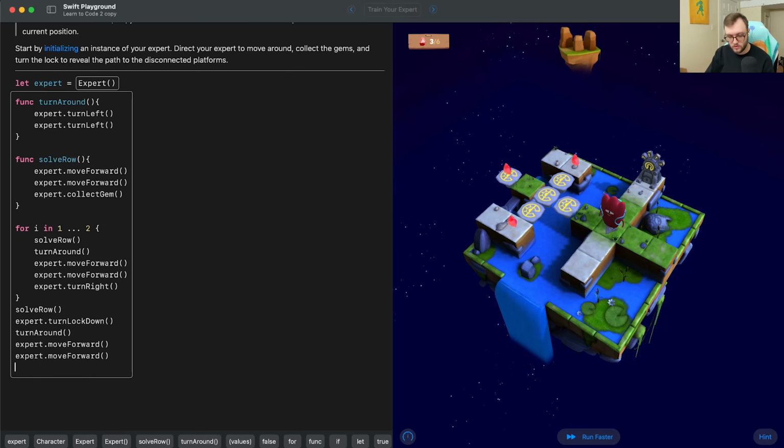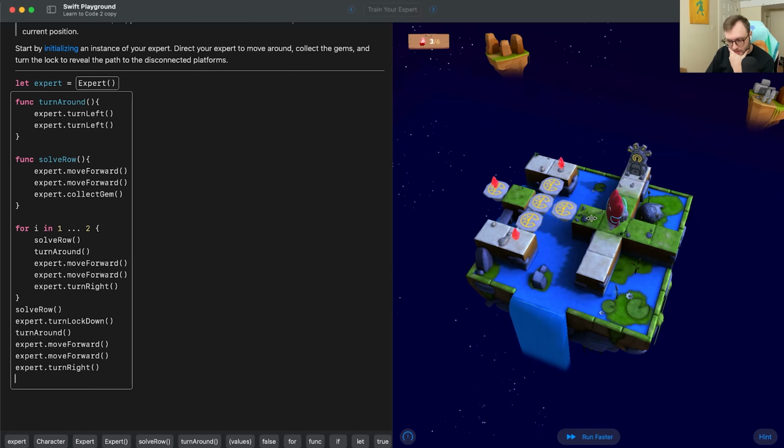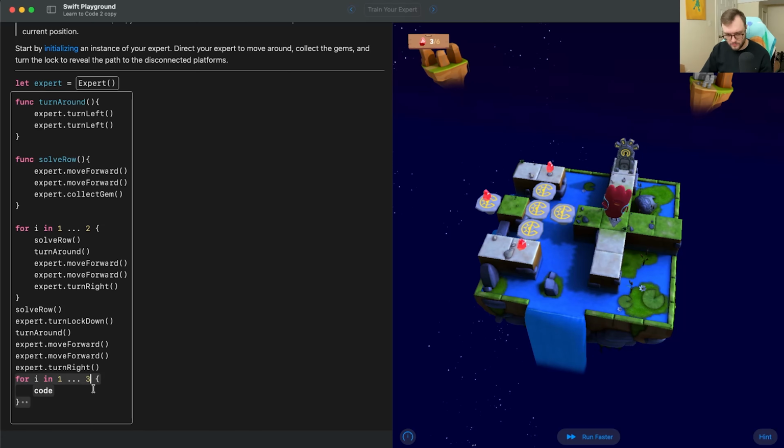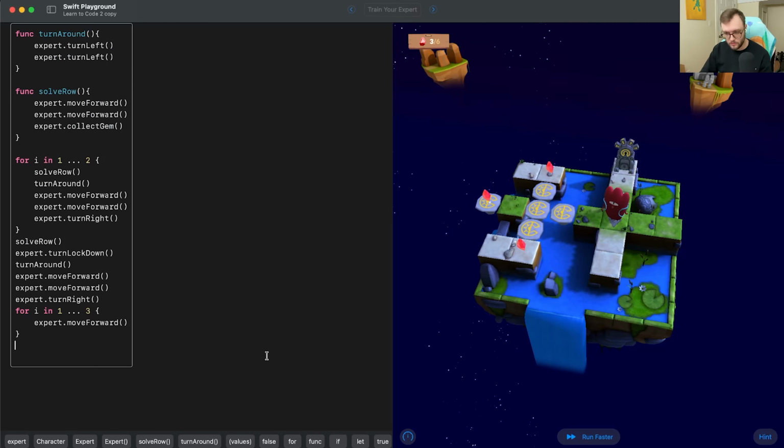We'll then just need to have our expert turn right. Okay, then we want to move forward 1, 2, 3 times. So we can be on this kind of middle lock here. And the pattern looks pretty much the same as what we were doing on the other side. So let's go ahead and do a for loop 3 times, expert.move forward. Perfect. And that's going to put them facing this gem all the way on the left. All they're going to be in this middle, I don't know what those are called, lock platform.